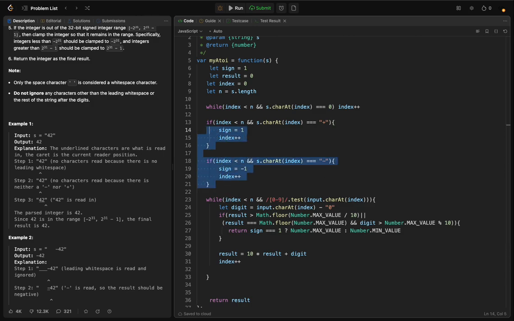And after that we have this code that we talked about, the if statements. The code continues to iterate through the characters in the input string, converting them to digits and adding them to the result. First we check the overflow and underflow conditions during the process. If the result exceeds the integer max value divided by 10, or if it equals it and the next digit is greater than the integer max value's last digit, it returns the integer max value directly for overflow. If it underflows, it returns the integer min value.